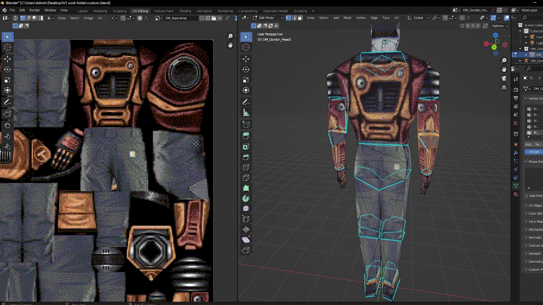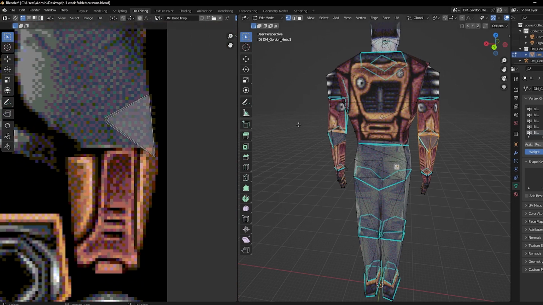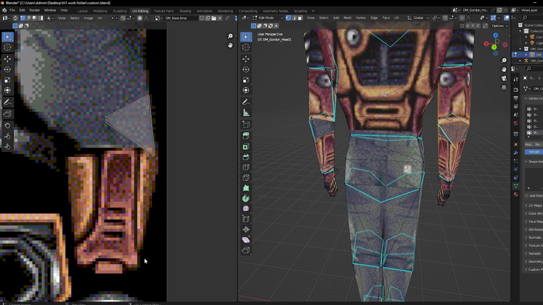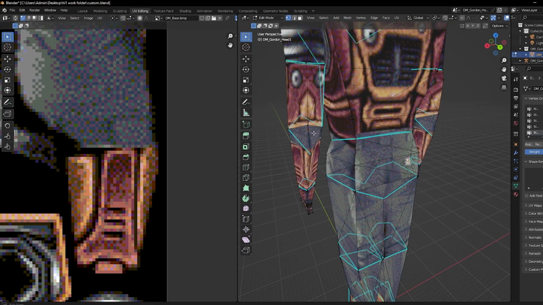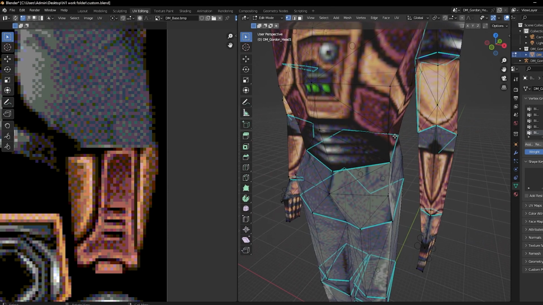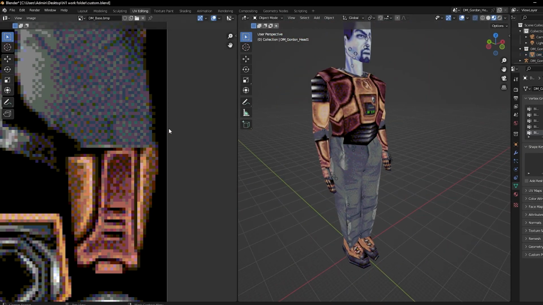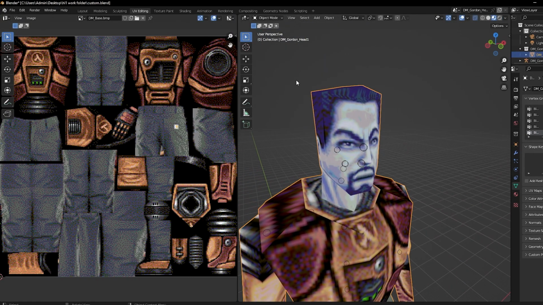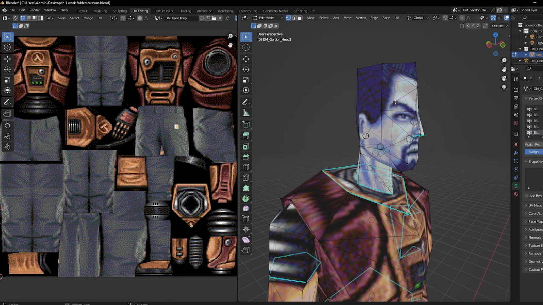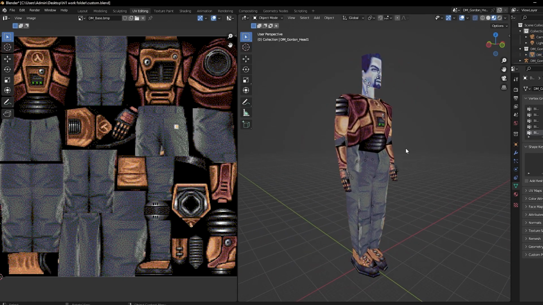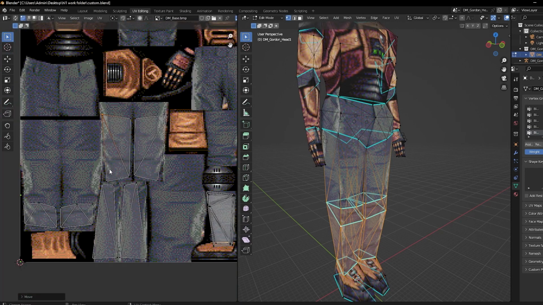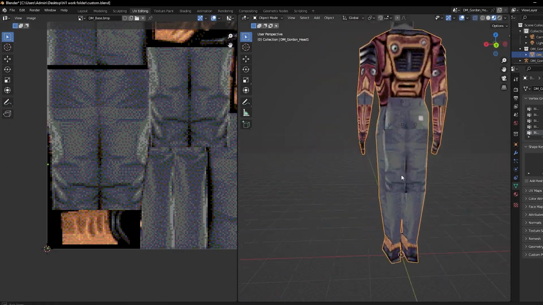Here's another spot where I messed up. This elbow connects to part of the pants texture, but again, I'm just gonna leave it as is. In addition to blending them together with something like the clone stamp, you can also resize the UVs just so that they don't go over the edges.